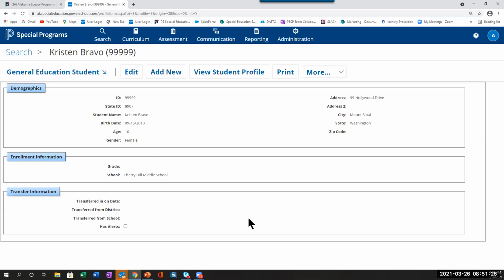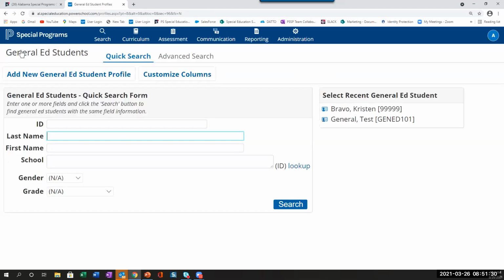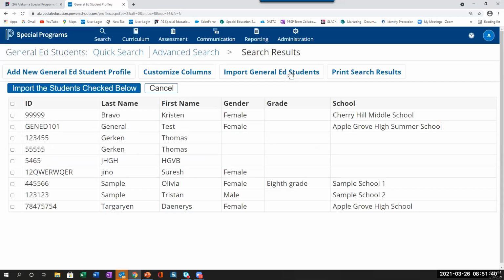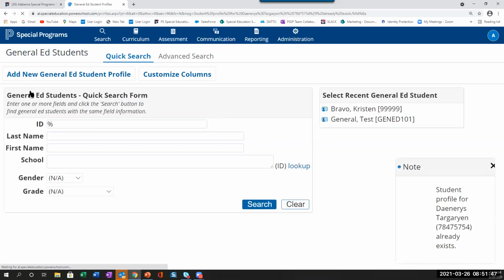it builds this profile. If this student, for example, is identified as receiving services over in special education, then they are identified and imported into the student table.